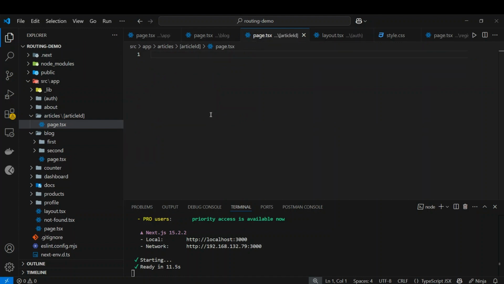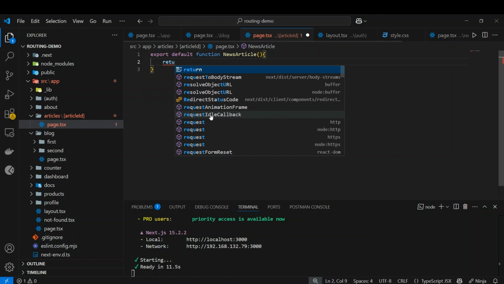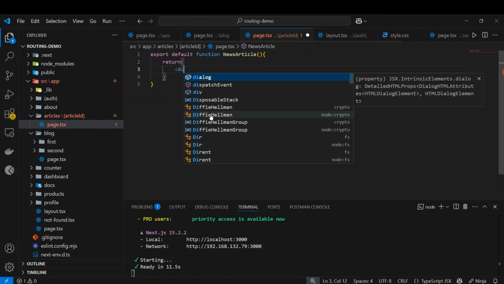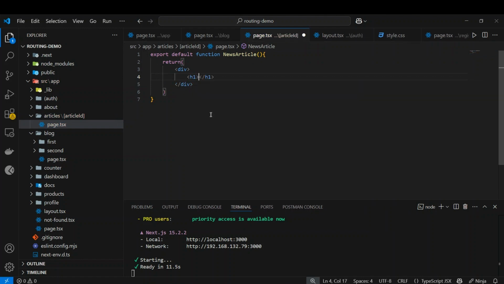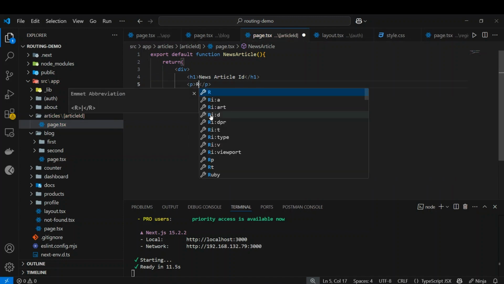So now let's create a function for it. We can create an export default function NewsArticle, and inside that we can return some content. We can return a div. Inside the div we have an h1 tag, which shows the news article ID, and after that we have a paragraph, and in the third paragraph we can write reading language.